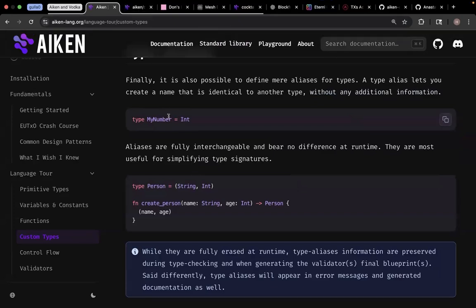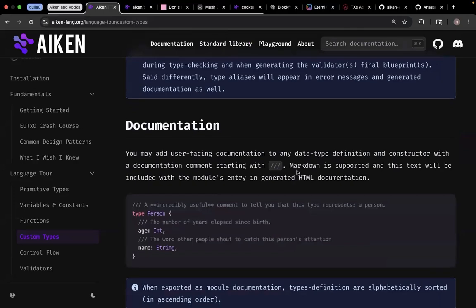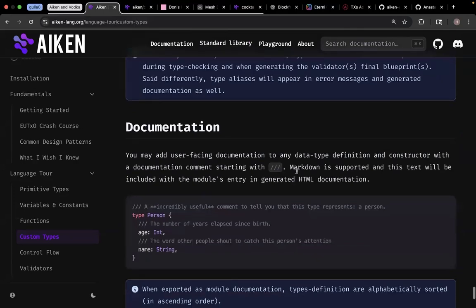Like we have seen a lot of aliases, right? I can't remember right now, but we have seen a bunch of aliases, like for the byte arrays and stuff like that. I don't know what's going on.